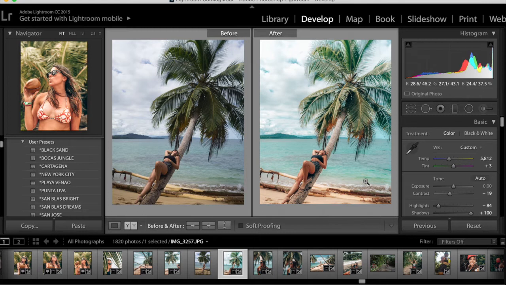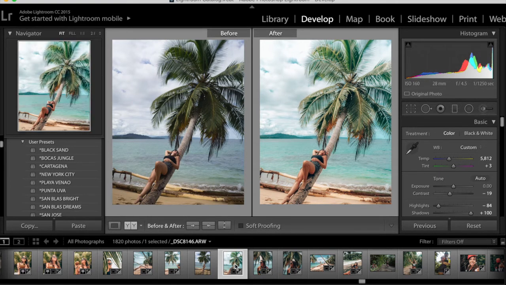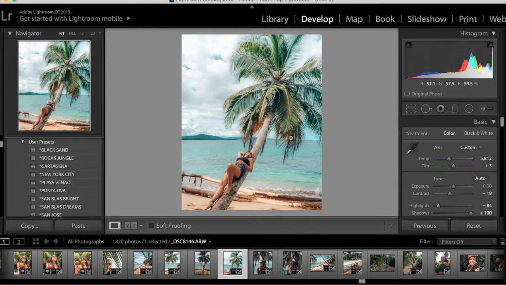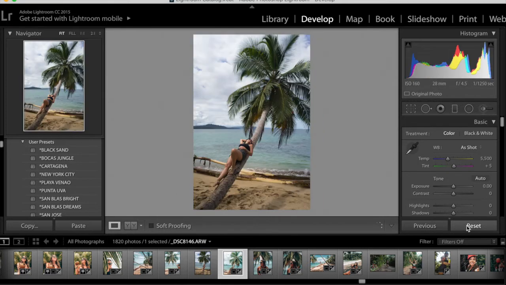Okay, so once you have your photo, you've selected it, you want to develop it. Develop is the tab that you use to edit your photo. You're going to start from scratch. So this is a before and after. This is what it looks like after I've edited it, but I'm going to click reset. And this is the original image.